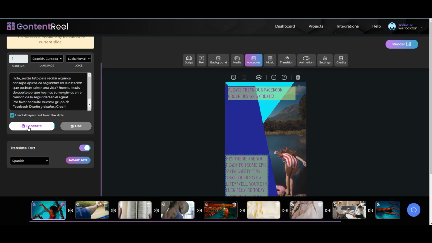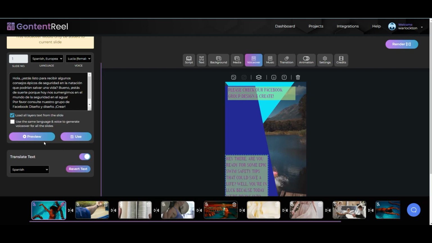Right, so there it is. Right, so now we can regenerate it and preview.